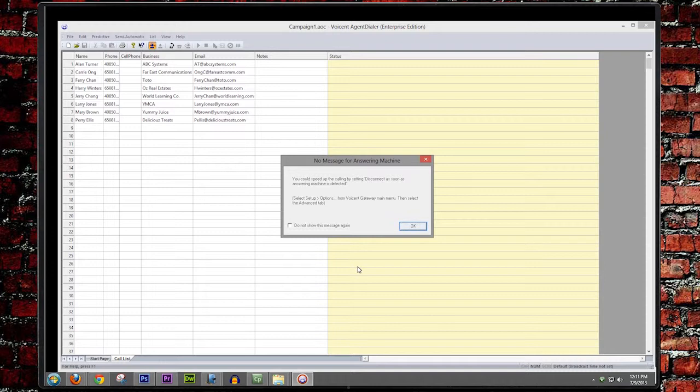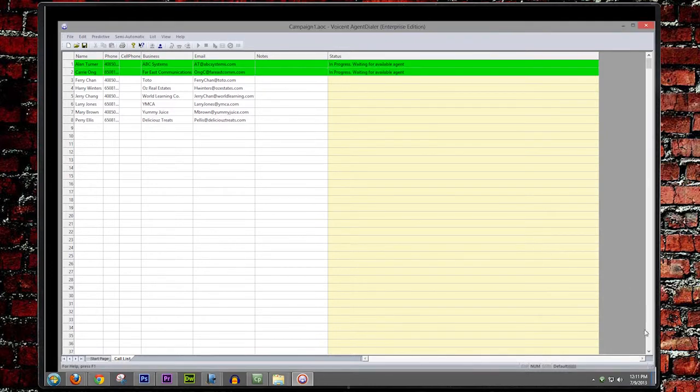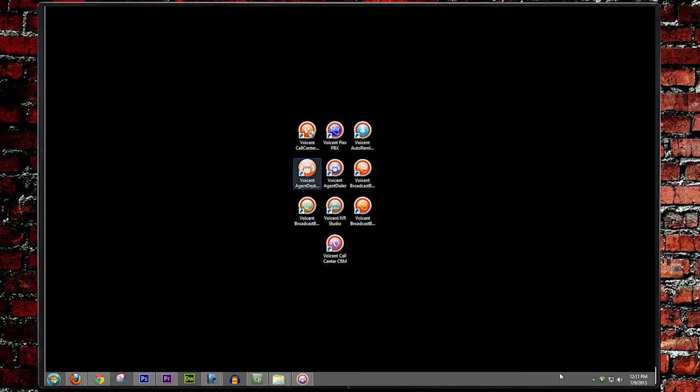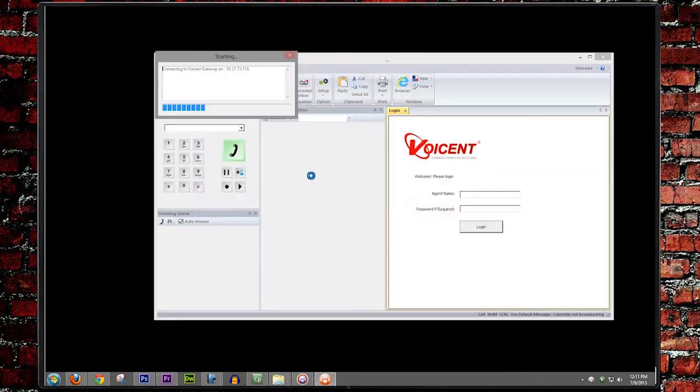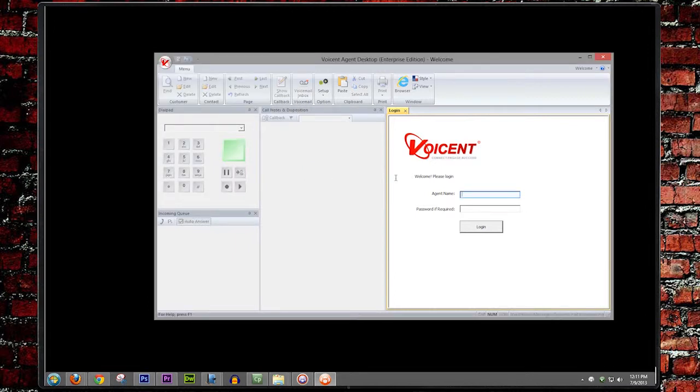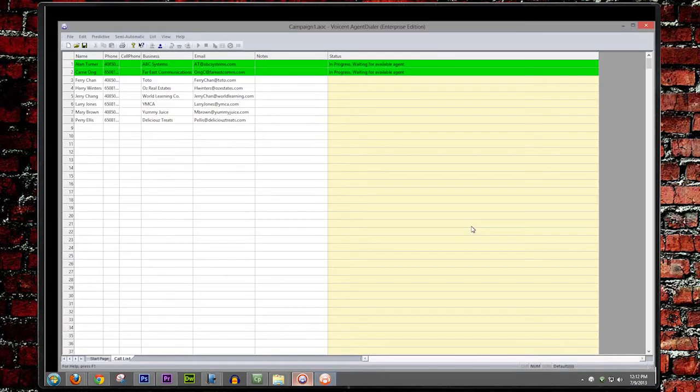While it is running, you will notice the status In Progress, waiting for available agent. This means that you will not be able to call anyone unless you have at least one agent logged in through Voicent's Agent Dashboard application. Your agents can log in locally or from a distant location. They just need to make sure to connect to the same gateway address as the Agent Dialer server.